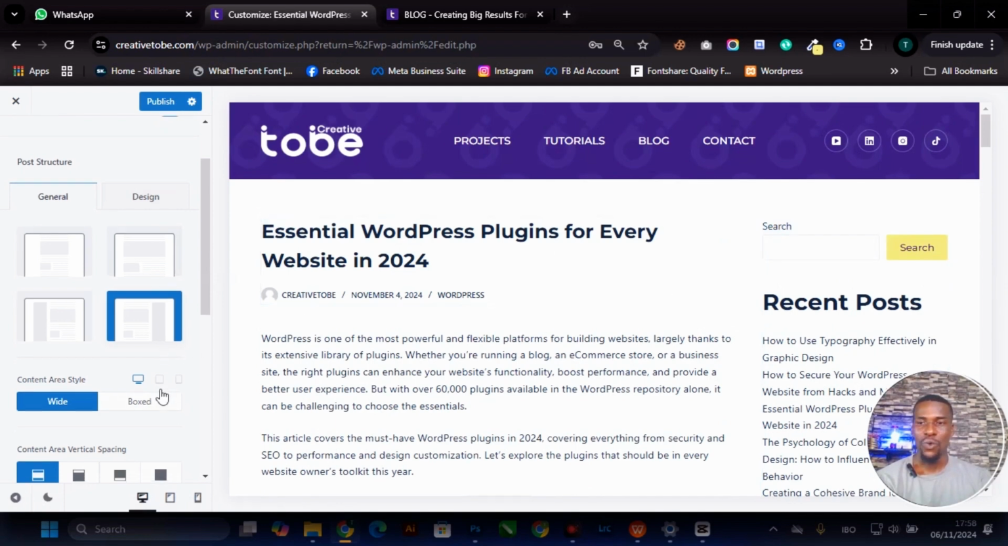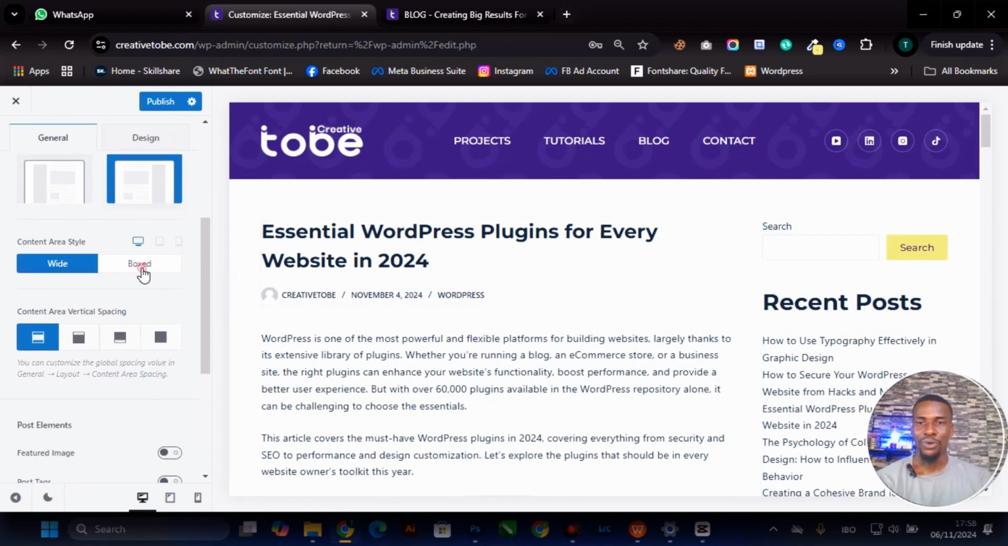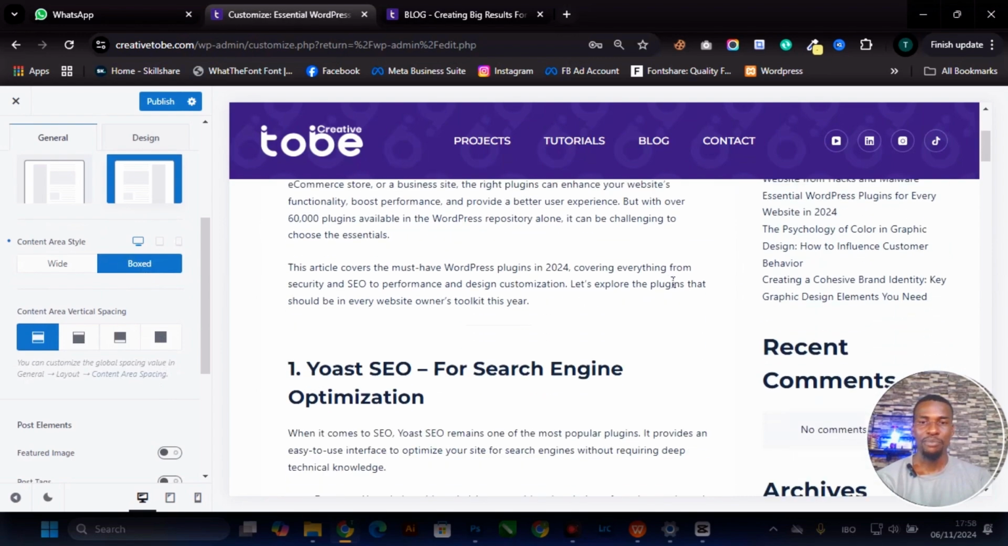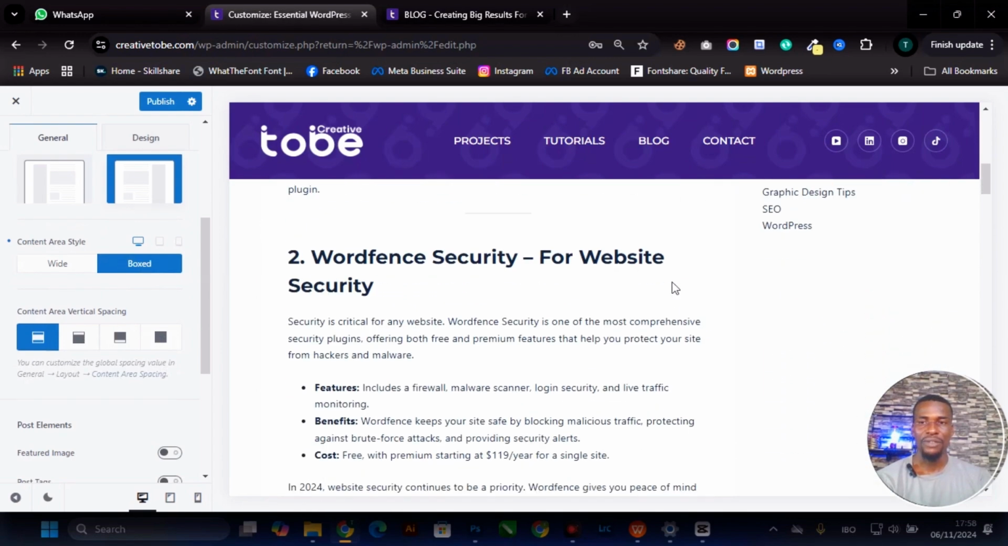Okay, so we have the wide content area. We can keep it unboxed like this. I think boxed is fine, but I will leave it unboxed. And so we have the content where you can customize this, but I prefer to leave it top and bottom. So let's leave it this way.